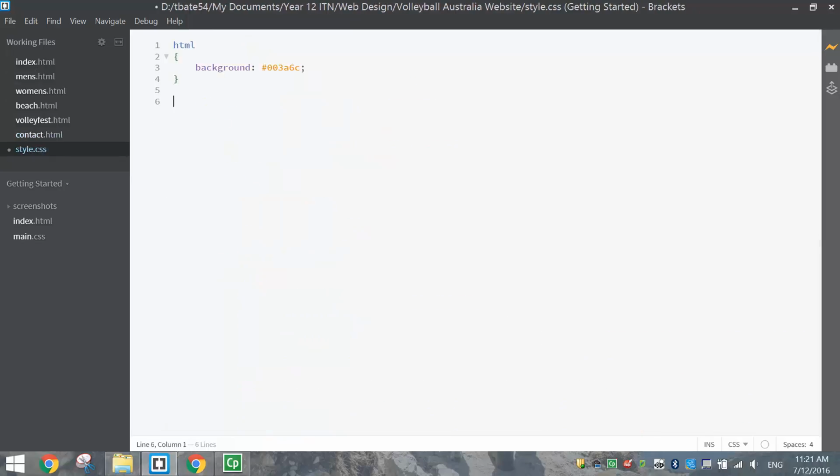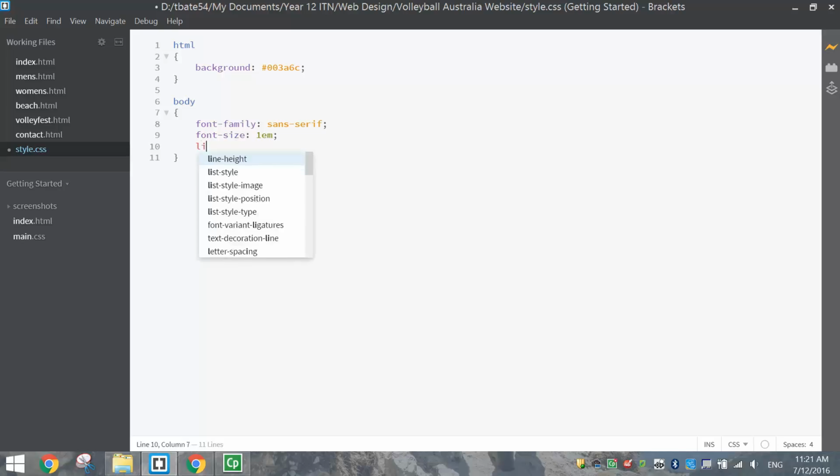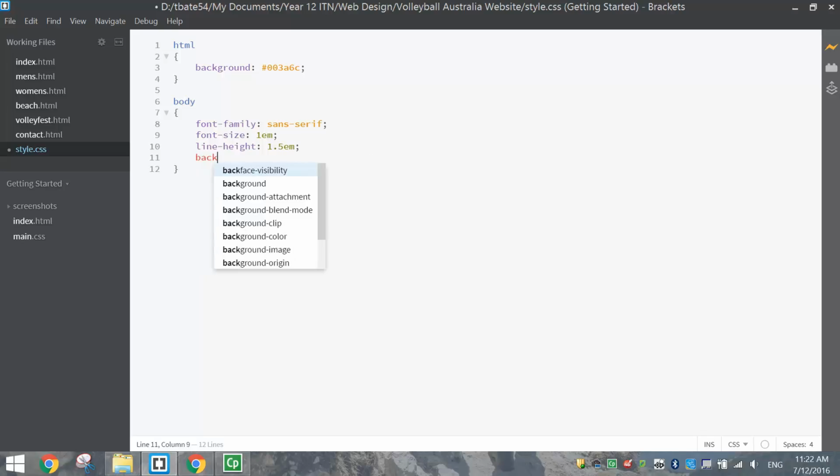Looking good. Okay, next I'm going to style up our body section. So right in the body tag, open up your curly braces. First thing I want to do is change my font. We usually change the font family to a sans serif font, which is easier to read on screens. We also change the font size to 1em, which is the normal size for a screen. We put in a bit of line spacing, which we call line height, so we set it to 1.5em, and then we change the background color of our body to white. That's so we can see all the text again.